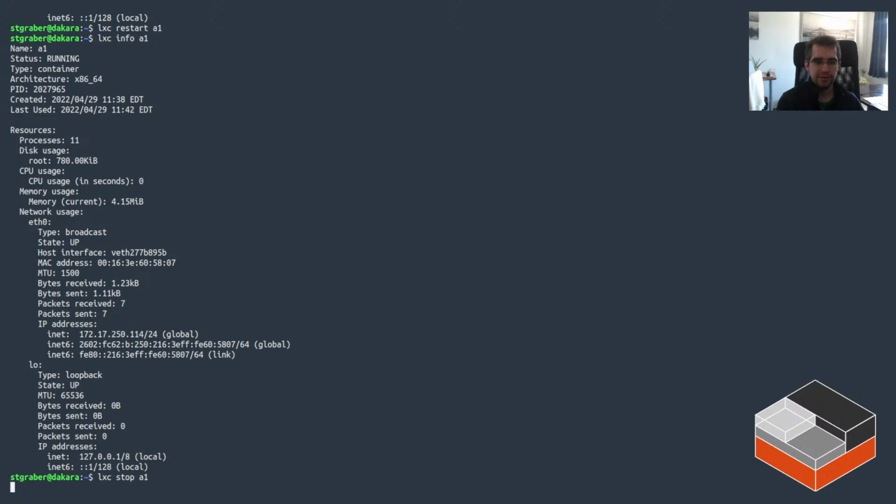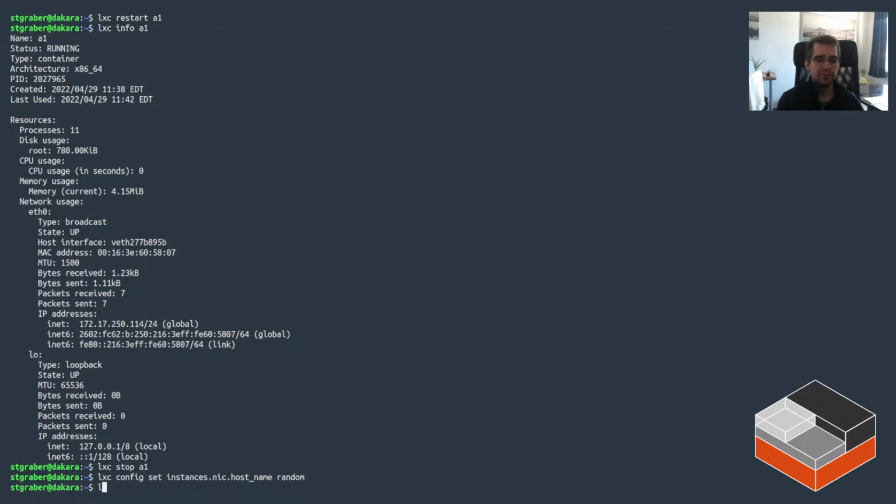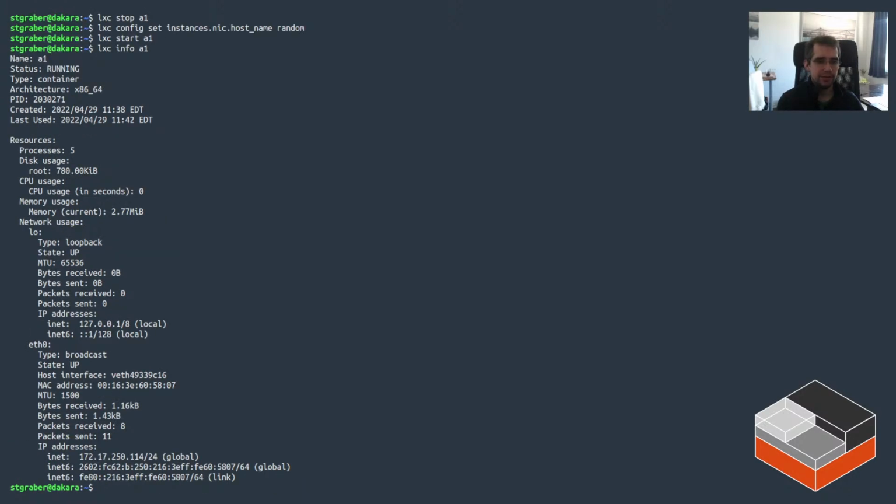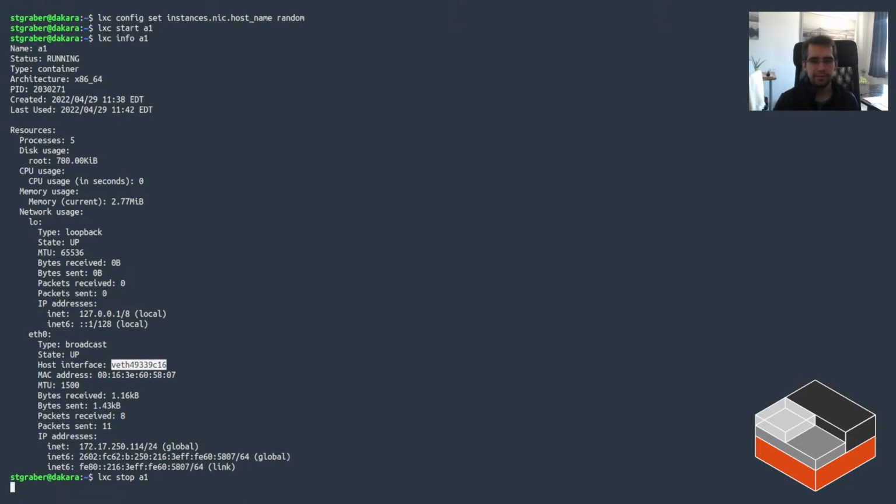So let's stop the instance. And the setting is on purpose system-wide. It is not instance specific because we don't really want to have a mix on the system. It's really a policy thing. So pick what policy makes the most sense to the system and apply it there. So it is a global config key called instances NIC hostname, and the default is random. So if you set it to the default and you start the instance, then nothing is going to look any different. It's going to just pick another random name. Yeah, there it is. V whatever this thing is. Let's turn it off again.